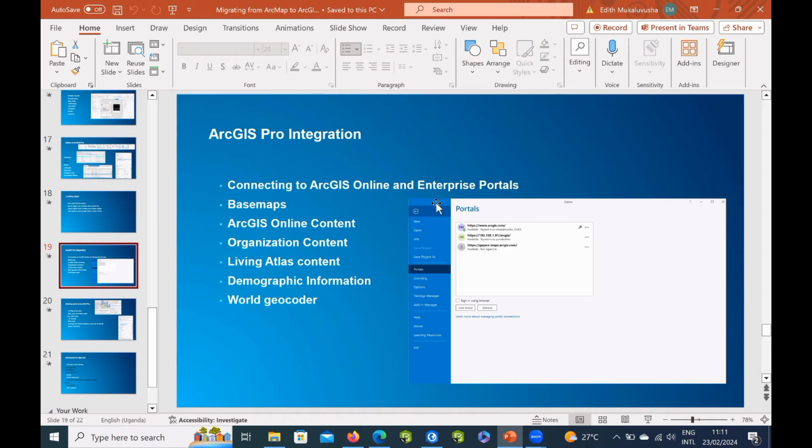We have the Living Atlas that has a variety of data. Now, if you're working on a project, let me say that is themed, working on floods or working on landslides, you can just go to ArcGIS Living Atlas and you can type in the keyword floods. They will display for you all the information about floods. You can always get some information from there and add it to your workflows.